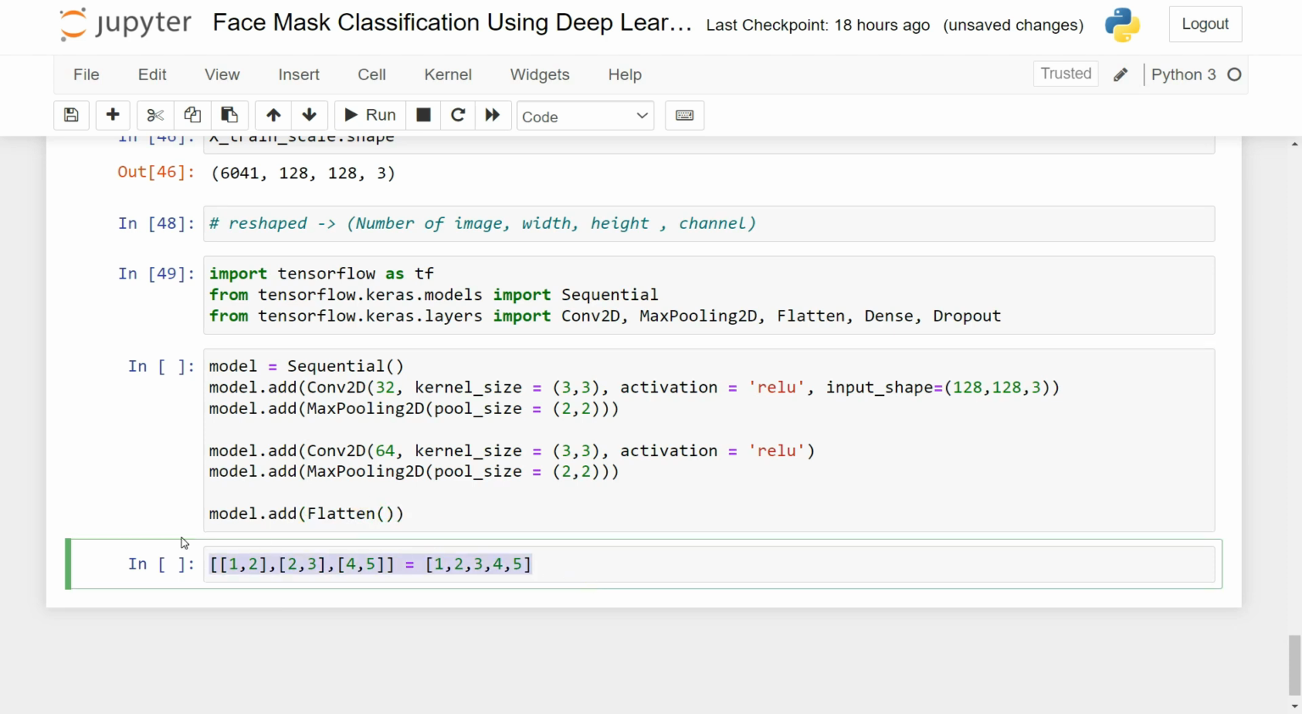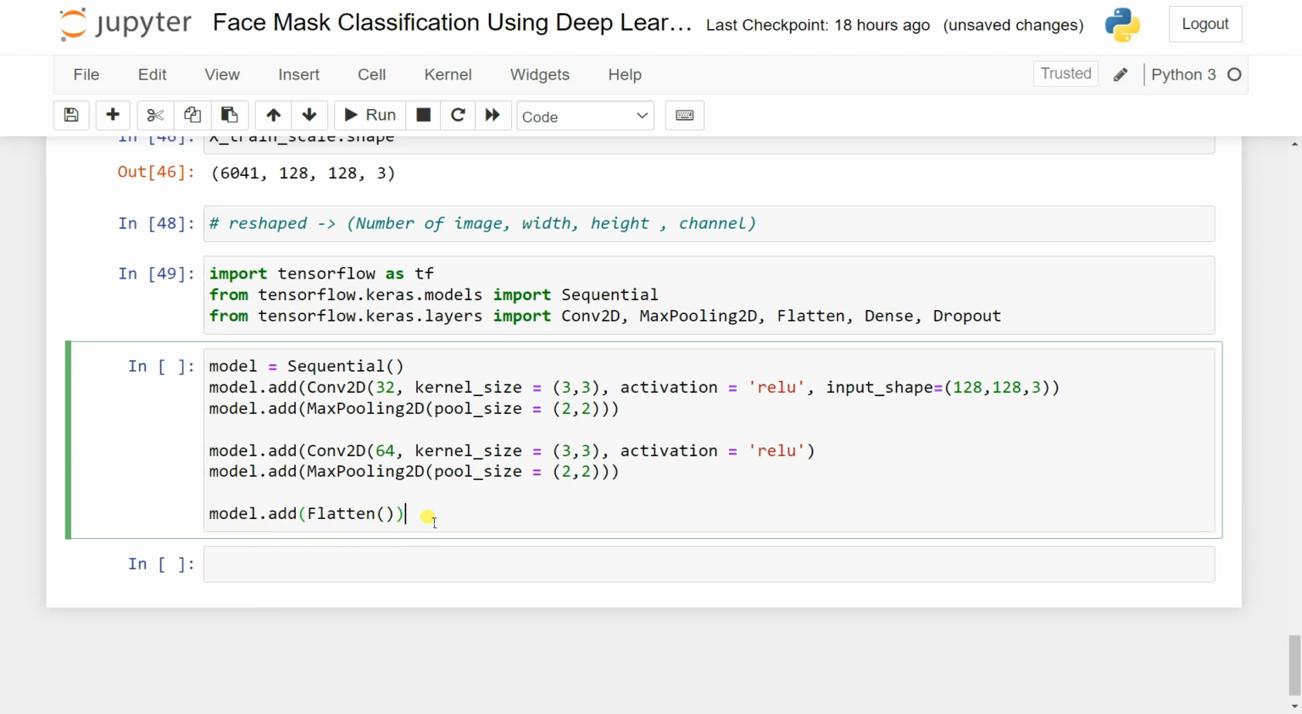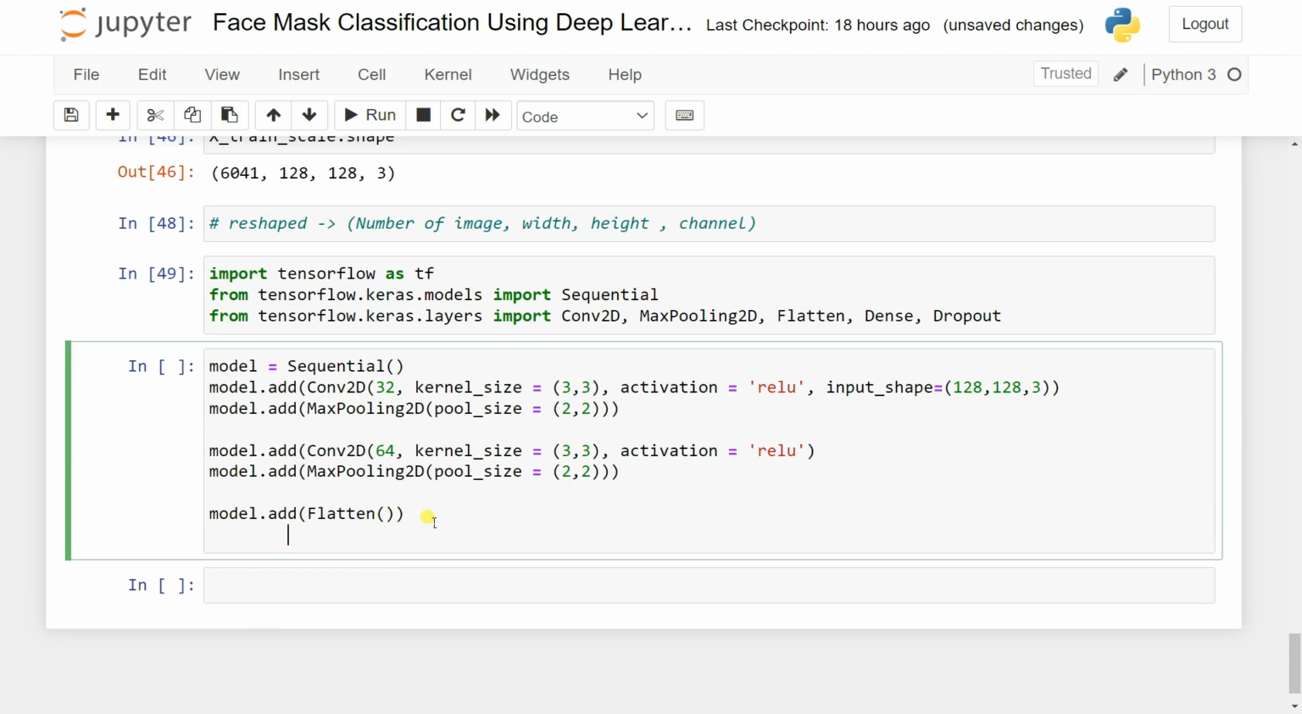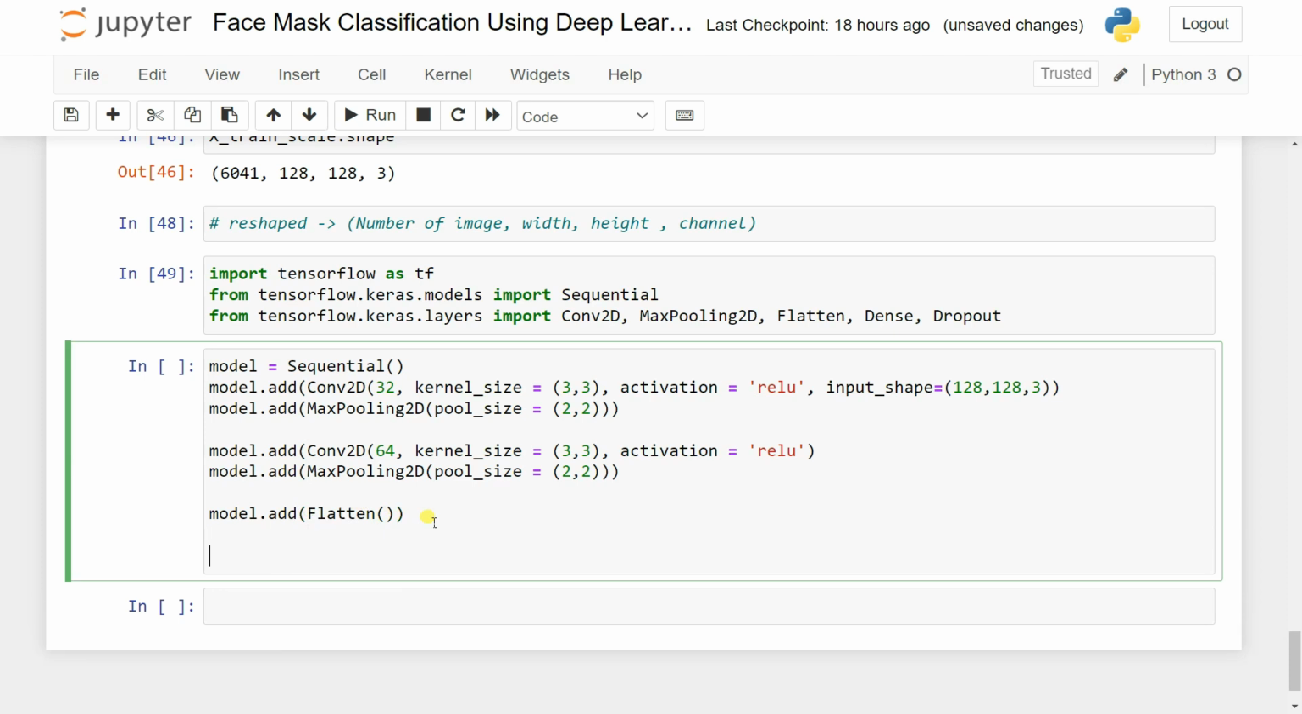Okay, let's cut it down. I don't need it. Okay, flatten. Then after that, I'm simply going to add one dense layer. I think there should also be one bracket. That's why this kind of problem is happening here. Yeah, here is also. Yeah, this is okay, fine.